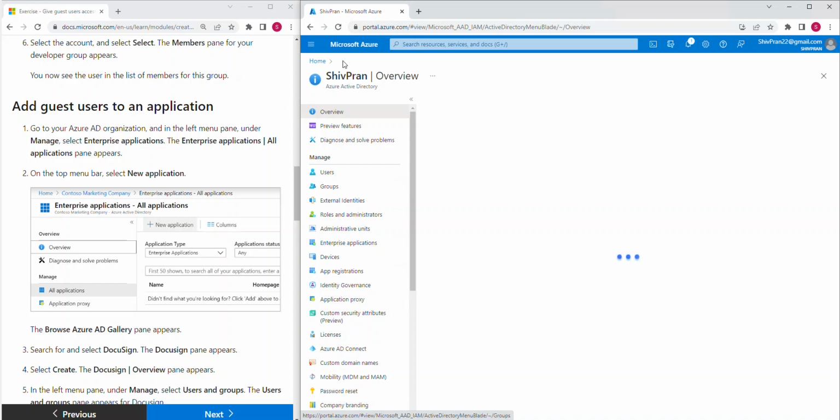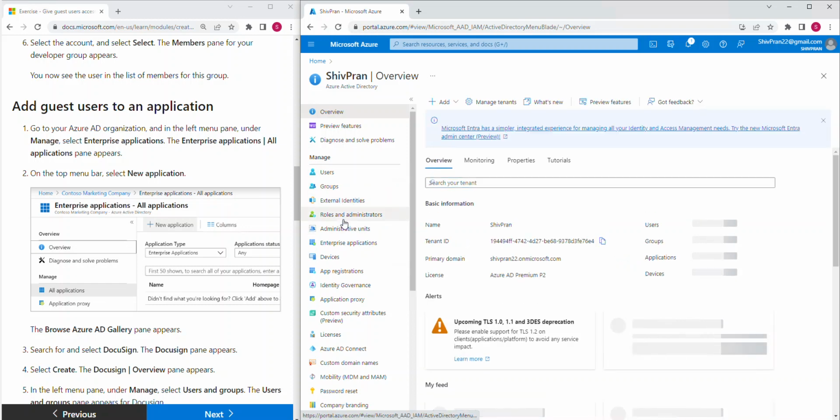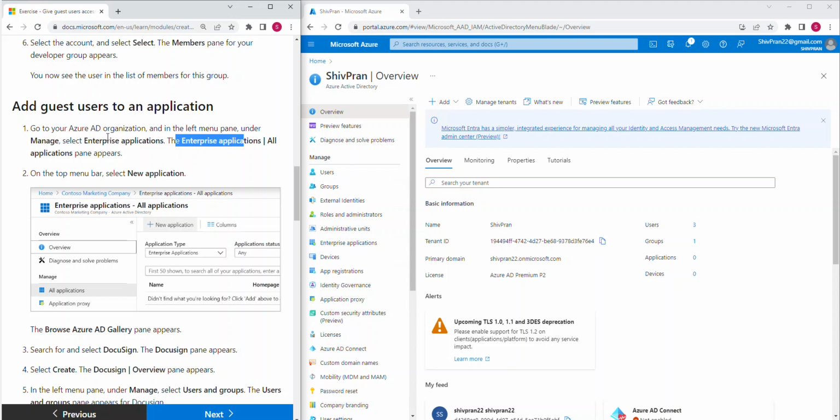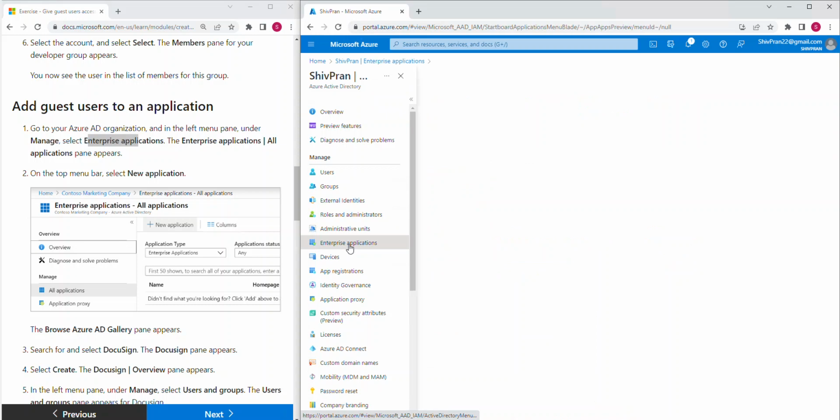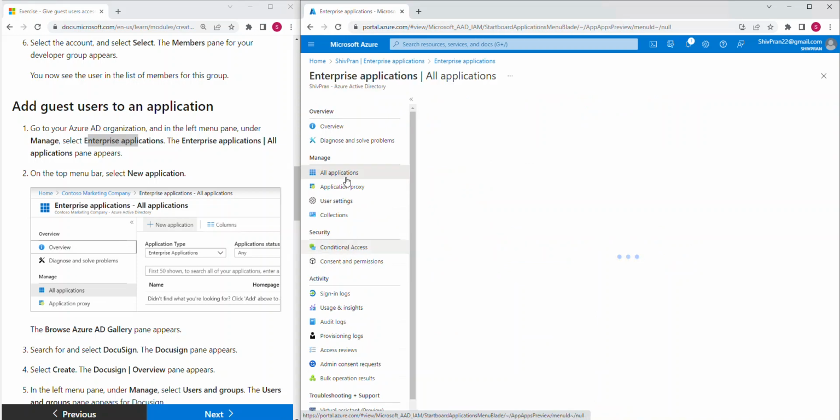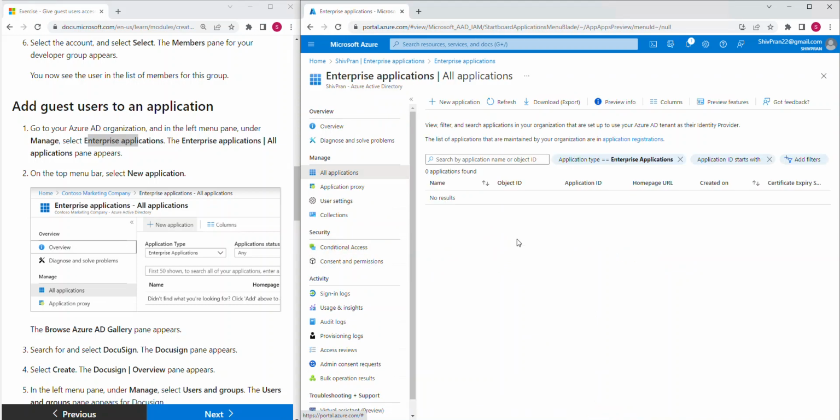Now let's click on Azure Active Directory. I'm on the overview page, and from the action menu, we need to click on enterprise applications. Okay, now from the manage, select the enterprise applications. Here we go. And then under the all application section, as of now we don't have any application created.